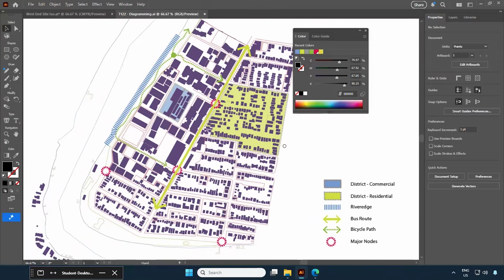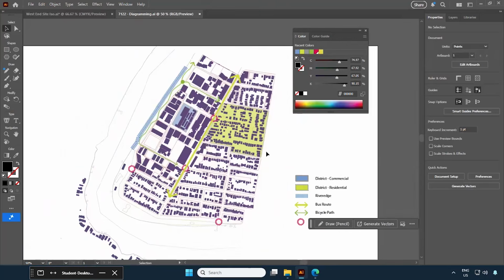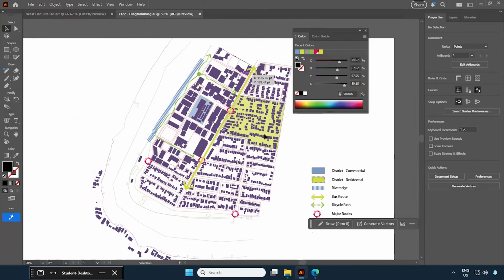So in that sense, you can continue to add more and more stuff to it and export this as part of the assignment and submit that in. The purpose is, again, to identify the paths, the edges, the districts, and use those elements to better understand how the site is structured, that is how it is experienced and how it is navigated.